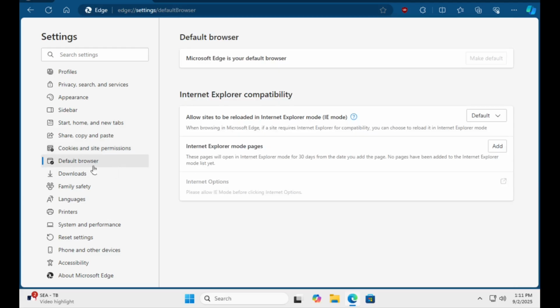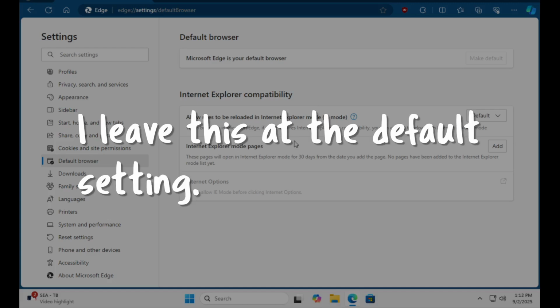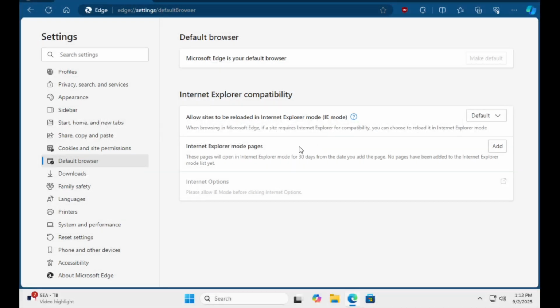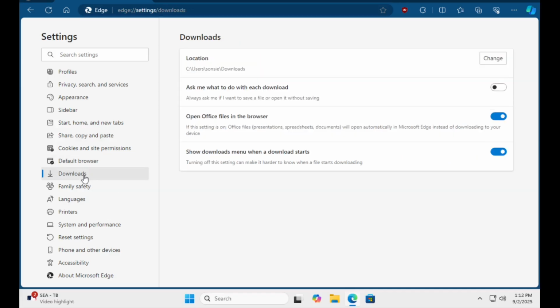Default browser, of course, is Internet Explorer, or Edge. Internet Explorer compatibility is probably not something you need nowadays. Most sites don't need that anymore. That was a bit of a workaround when Edge first came out, because Edge was a little bit different from the old Internet Explorer, so you could have a compatibility mode. You don't really need that now. There may be a couple of sites here and there where you need it. If so, the site will probably tell you. Downloads is just directing where your downloads go to.